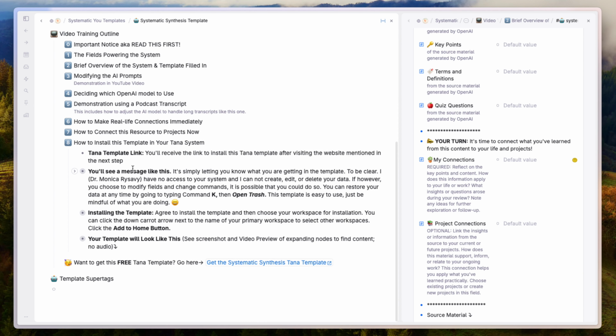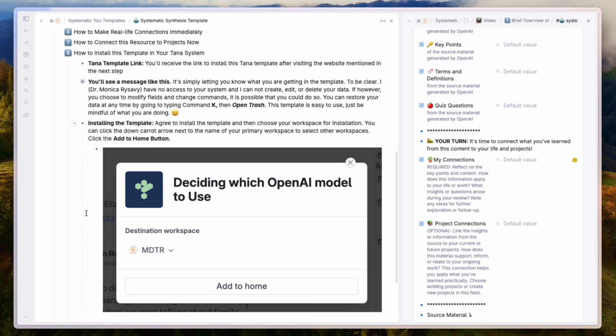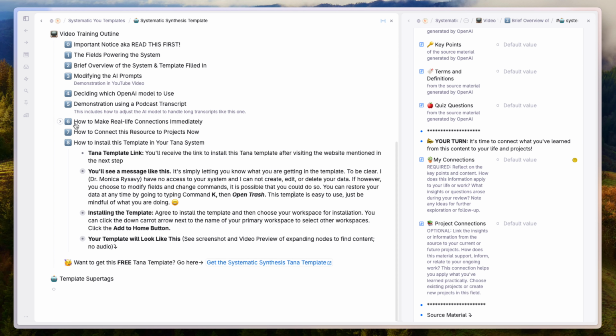So if you've decided you're okay with that and you're going to go ahead and install the template, once you click that you agree and you're going to install the template, you'll have an option to add it to the home of whatever destination workspace you want. A lot of people only have one workspace. If you have more than one, click the little caret next to the first workspace and you'll see your list and you can pick which one you want to add it to.